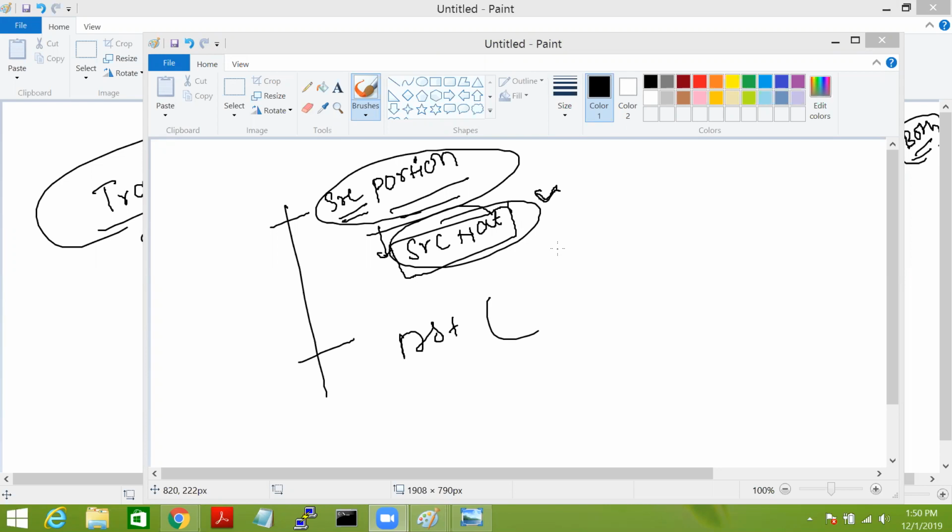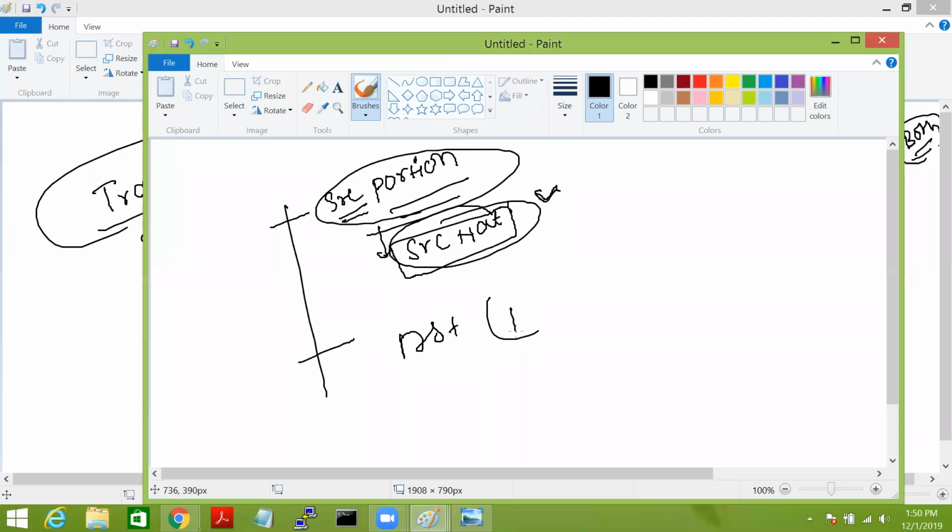All right. If I'm trying to perform translation of the destination portion, it is basically your destination NAT. So first we'll have to understand source NAT. Okay.